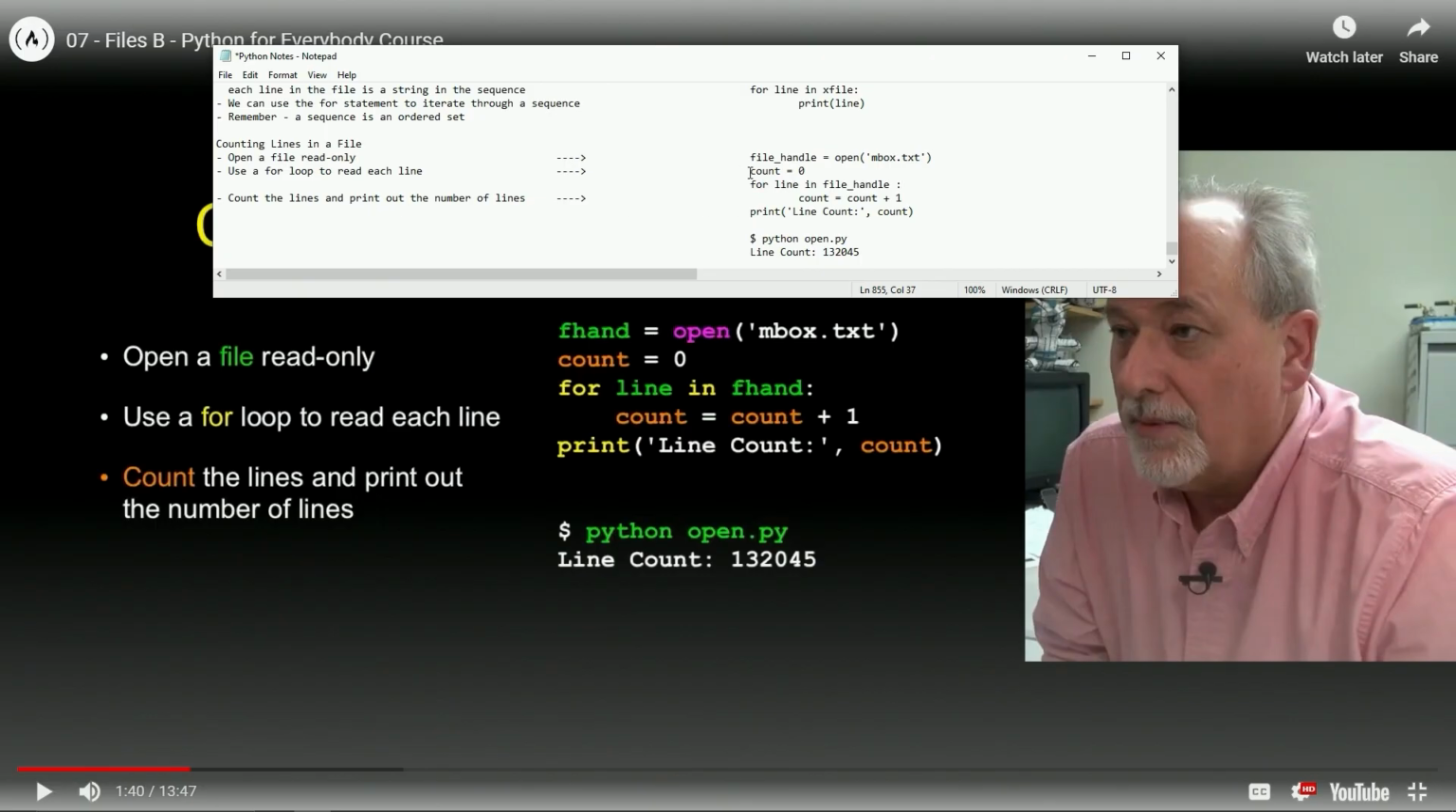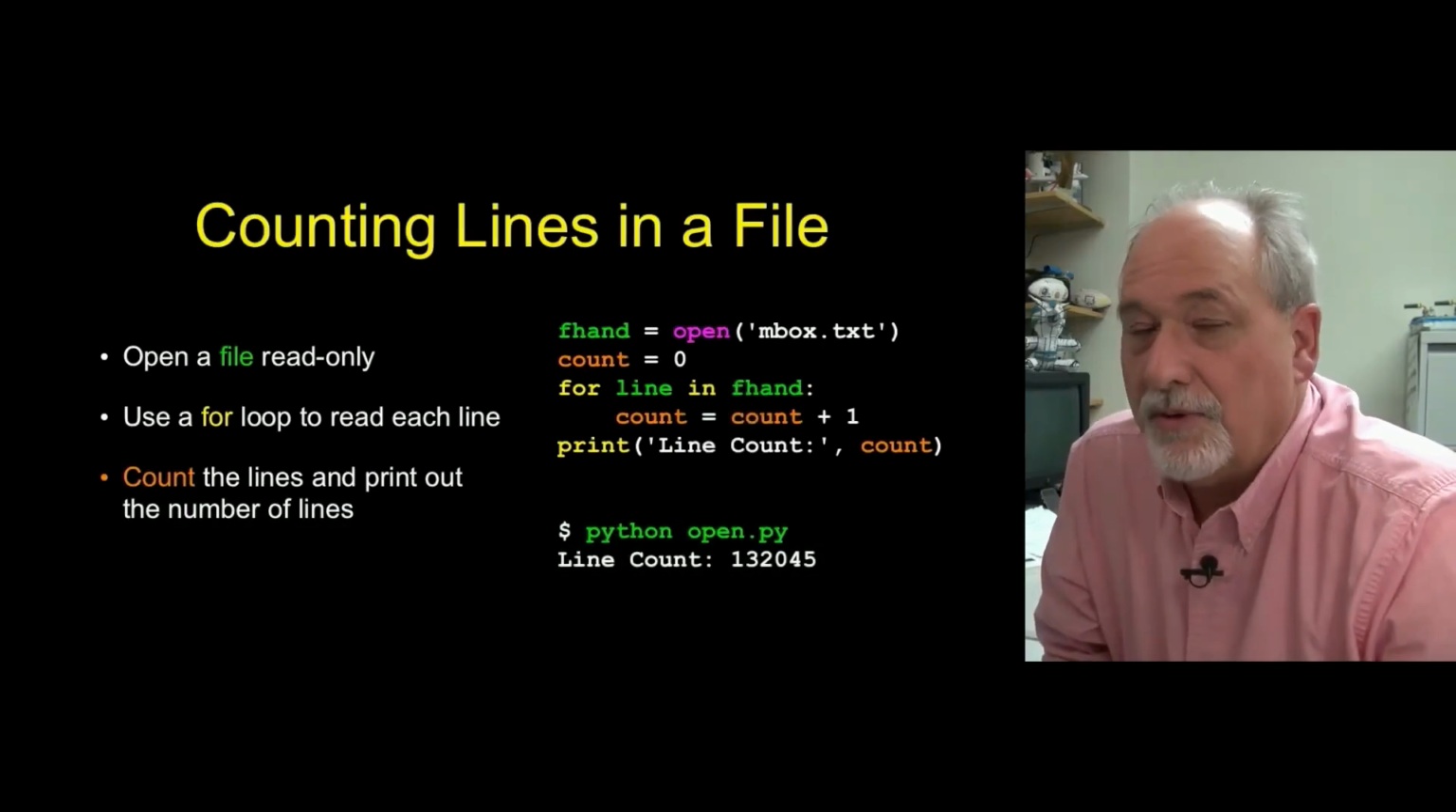We're also going to count the lines, so we need to have the count here, and then the count here, count plus 1. And then we're going to print line count, and that's what happens here when we run the thing. We run python open.py, that's the name of the thing, open, right? And that's how many lines are in it. So that's it.